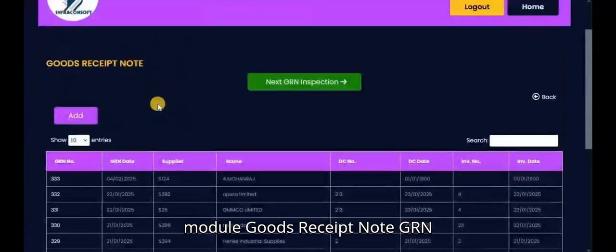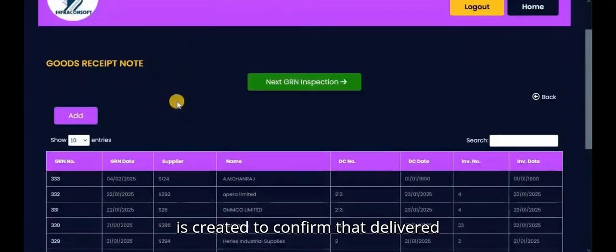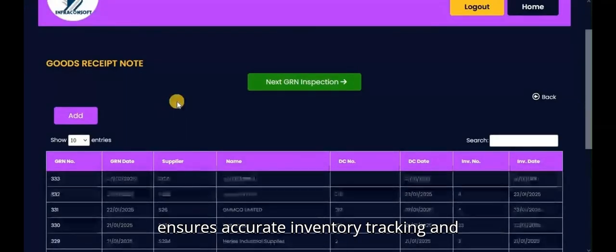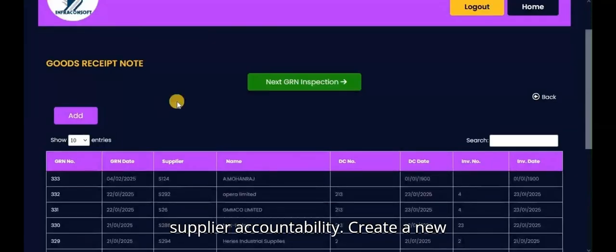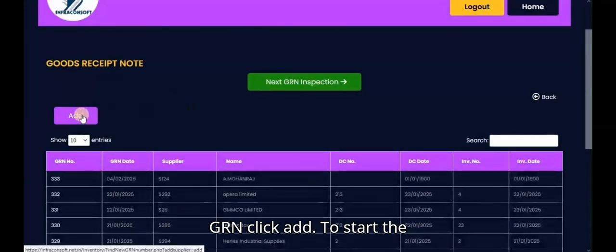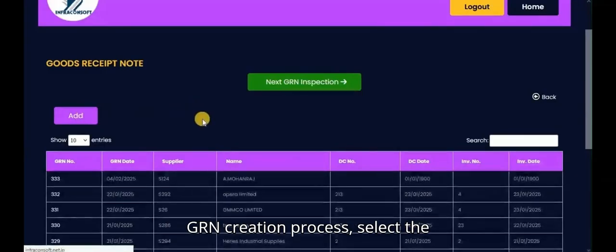A goods receipt note, GRN, is created to confirm that delivered items match the ordered quantities and specifications. This process ensures accurate inventory tracking and supplier accountability. Create a new GRN. Click Add to start the GRN creation process.